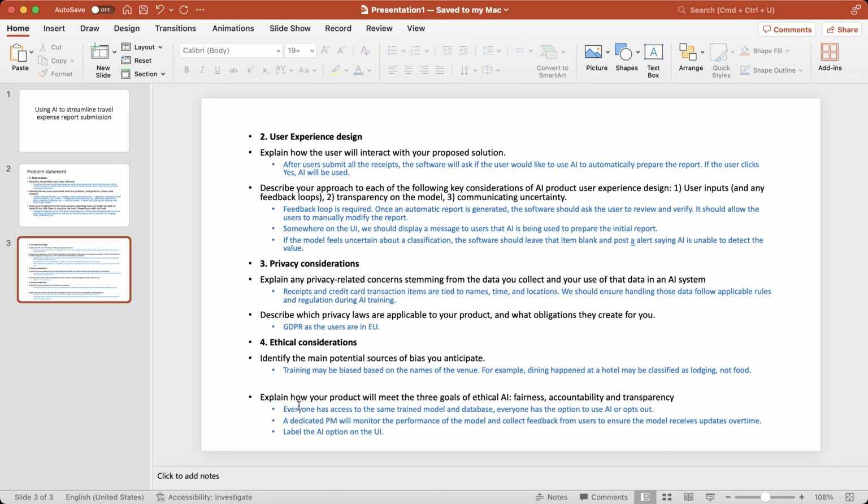The last question I need to answer is explain how your product will meet the three goals. I think for fairness, we will present this option to all the users. The users have the option to either choose this or choose not to use this. The second is accountability. We need to have a dedicated PM to monitor the performance of this model. And also this person will be responsible for collecting user feedback so we can ensure the model receives regular updates over time.